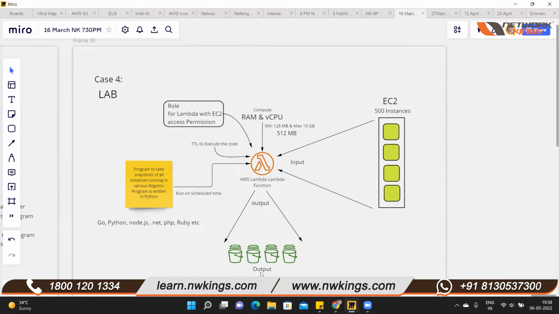So all these are the snapshots. I need to write here: these are basically snapshots, right? And these are the instances, and you are going to take a snapshot of these instances.